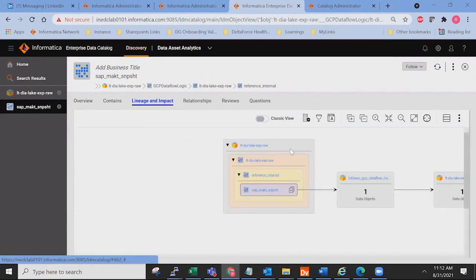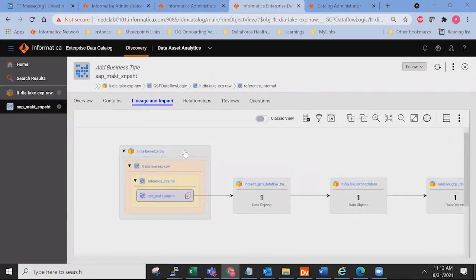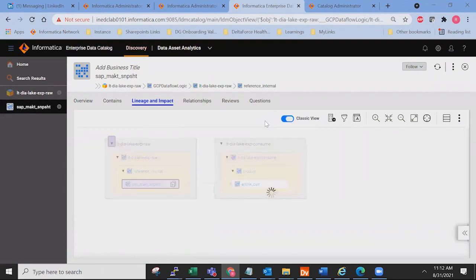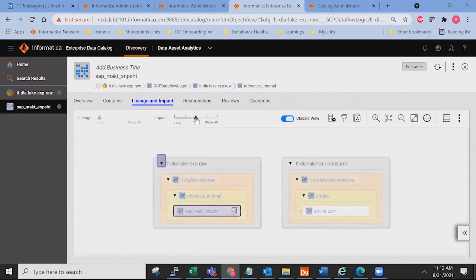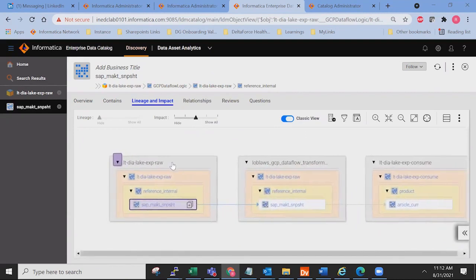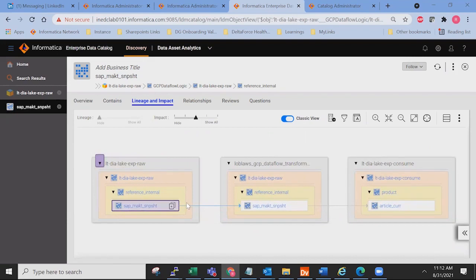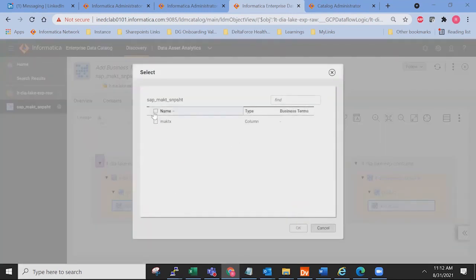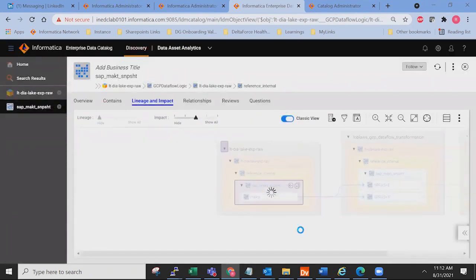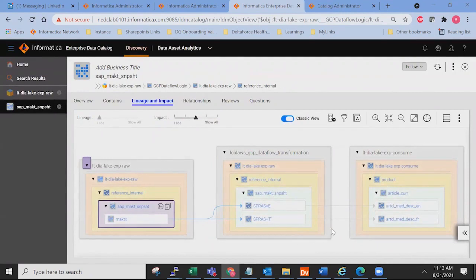So this is how your lineage is getting displayed at summary level. We can flip it to classic view to see at column level. So I can increase the impact to see the lineage. Basically the lineage is flowing between one resource, DS1, and the target is DS2, and it is going to this table. Now you want to extend this lineage and see the lineage at column level. You can simply check the lineage. This is how this extraction is going to work.